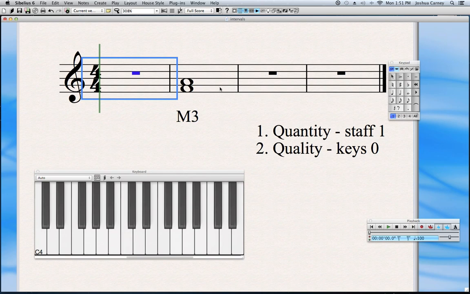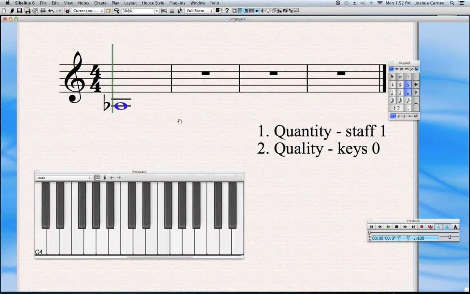Let's try another one. Let's say I give you this note way down here, and I'm going to put a flat on it. There we go. A flat, low A flat. And let's say that I ask for a minor sixth above A flat.